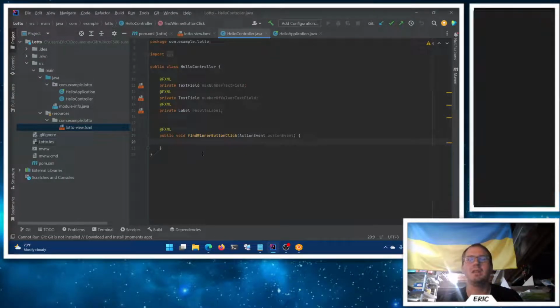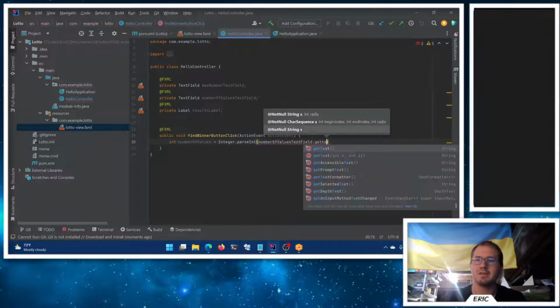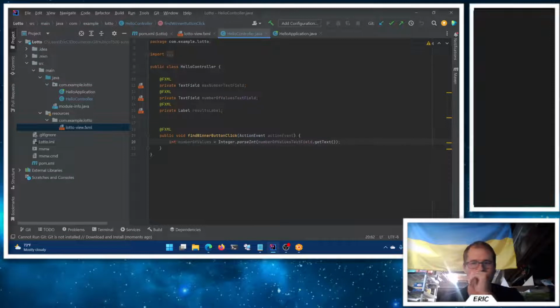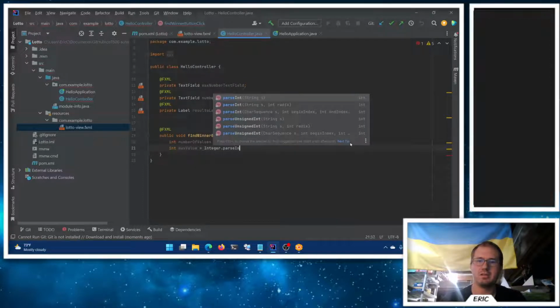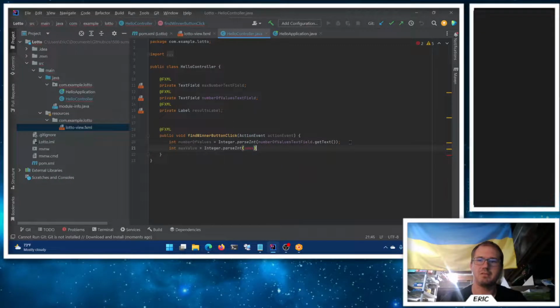Right? And the thing that's going to happen is we need to generate some lotto tickets. We need to get these values out. So I need the integer value of the number of values. Number of values is going to be Integer.parseInt of my number of values text field.getText. That will get the text that's inside that text box, turn it into an integer, and save it as an int. I'll have an int for my max value here, which is going to be, again, Integer.parseInt of my max number text field, getText. Okay, and I'll make a lotto ticket. Oh, I don't have the class.